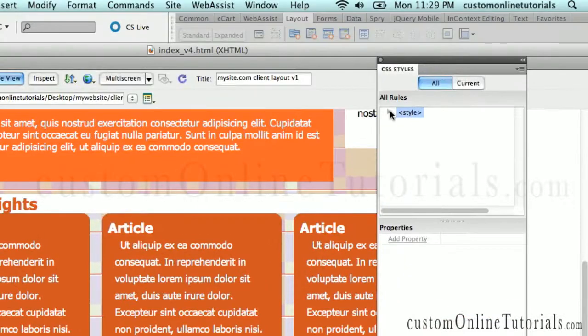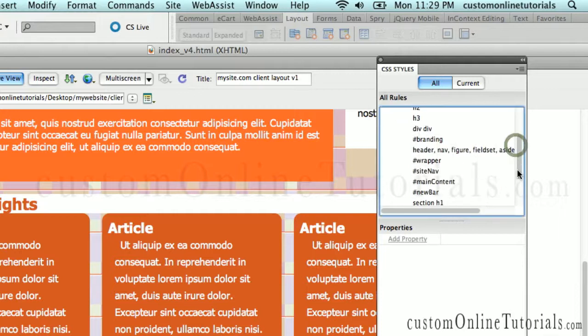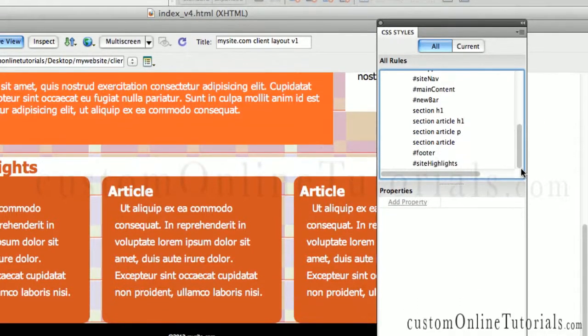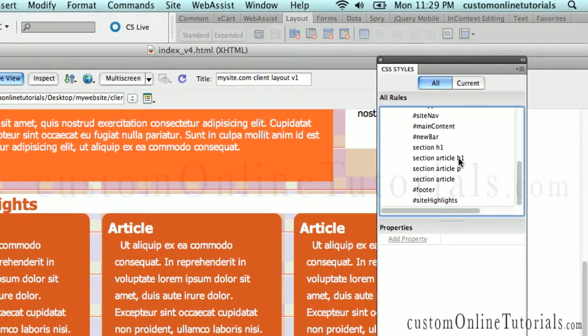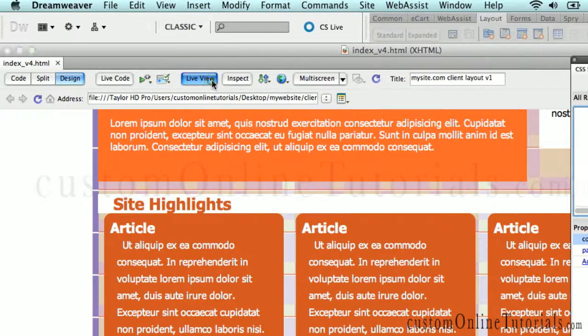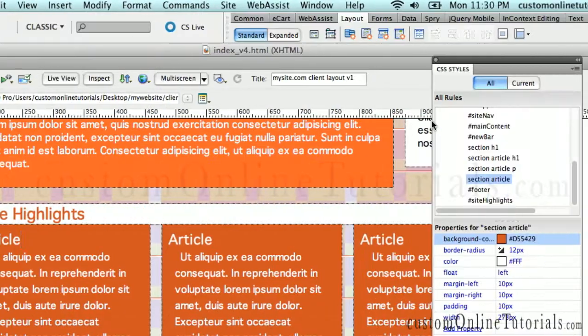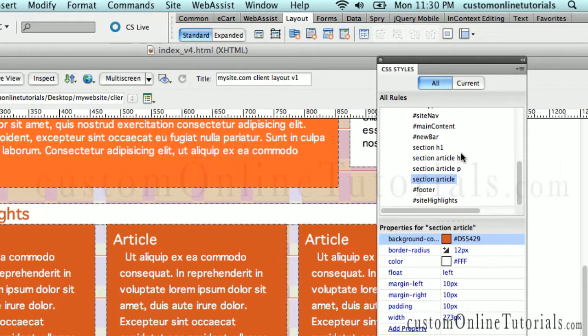So the last thing we're going to do with this particular page is the site highlights, which happens to be an H1 tag inside of section. So we're going to select the H1 tag inside of section. We're going to go out of live view for a second, and I'm going to show you the simple way to make that a drop shadow without going into Photoshop.